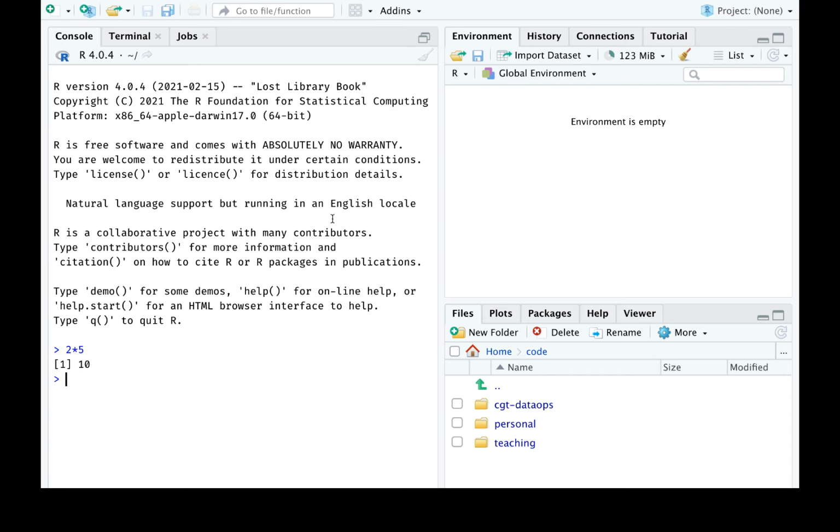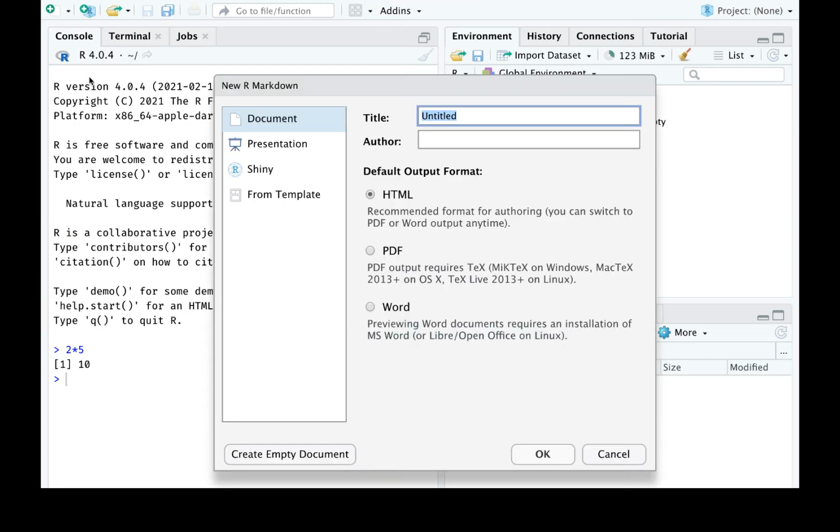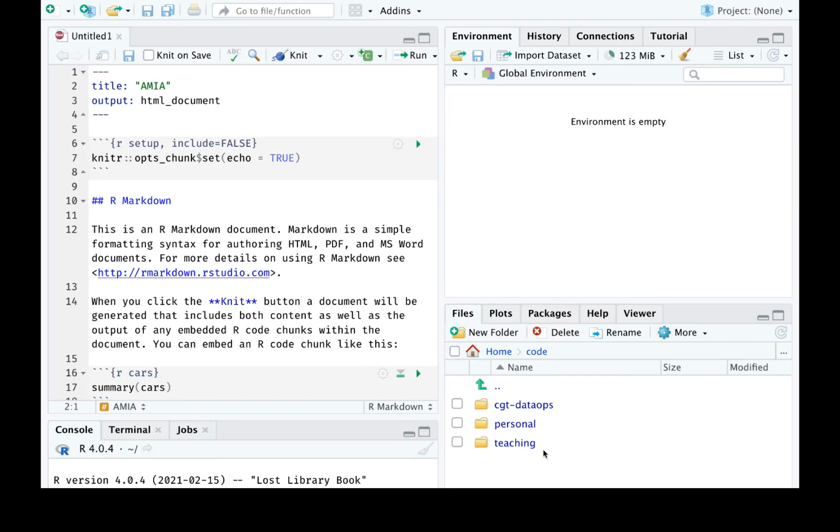And to do that, I can click on the New Document icon on the top left and select R Markdown from the menu. It'll ask me to provide a title, and I'll name my R Markdown document AMIA and click OK. So now a new pane opened up on the top left right here. And this is the code editor window. And it comes with some demo code written in R Markdown. So we're looking at an R Markdown source document here.